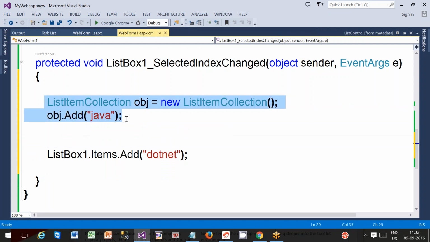This is your code if your items property is not there, you have to do it like this. But here they are making your task simple, right? Did you understand? Yes, sir. That's the beauty of a concept called properties.